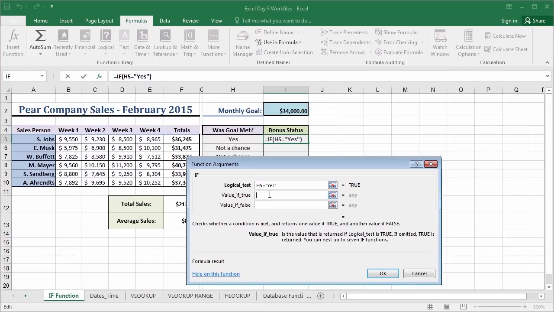Now what do we want Excel to do if the value is true? Last time we just had it say yes, but in this case, instead of having it say yes, how about we have it calculate the bonus for us? In this instance, the total cell multiplied by 2%, the same function we used before. We'll tab down. And what do we want the cell to say if false? How about a big fat goose egg?